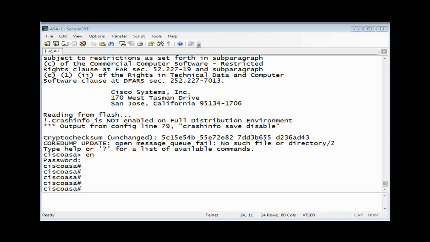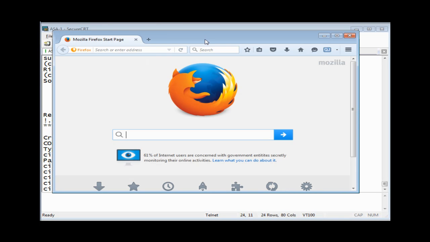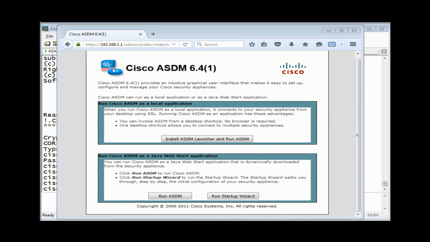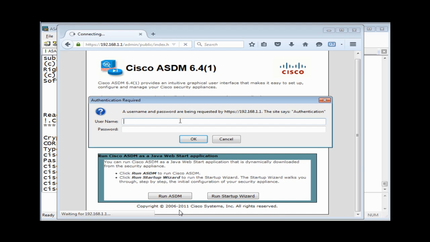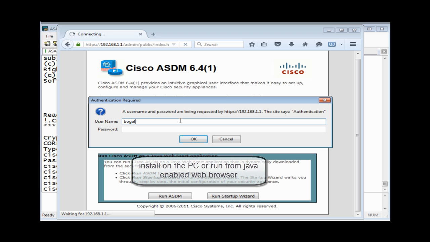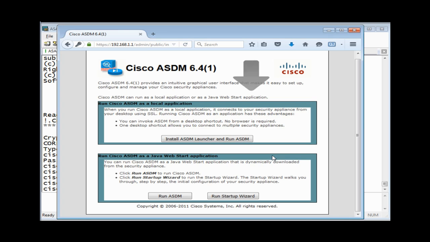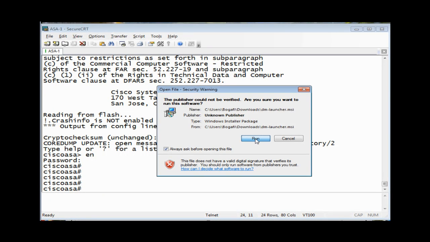It has now rebooted, so let's open a browser and type in the address of the server, 192.168.1.1. This is the ASDM page. We can install it or run it from the web browser. I'm going to install it, authenticate with the server, save the file, and then install. Installation is pretty easy, just pressing next until the installation is finished. Run the program now.